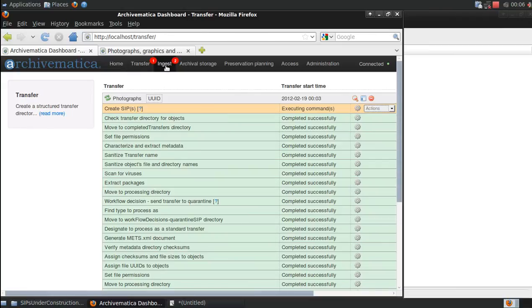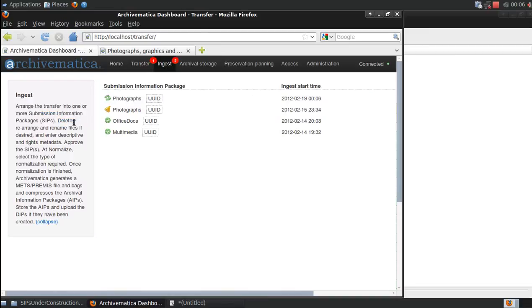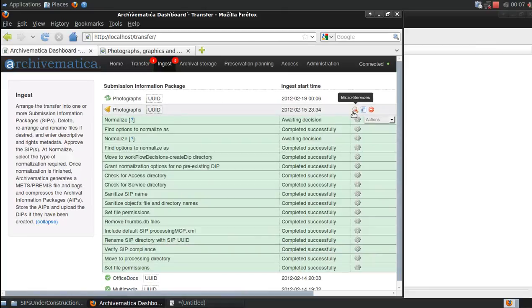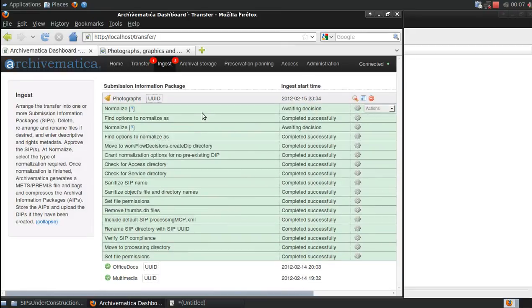So I've already actually sent it previously into ingest, just so that we would have one ready to go. As you can see, file permissions have been set to make it easier to go through the system. The SIP has been shown to comply with the way that the SIP is packaged and set up in Archivematica. And it's waiting for normalization.